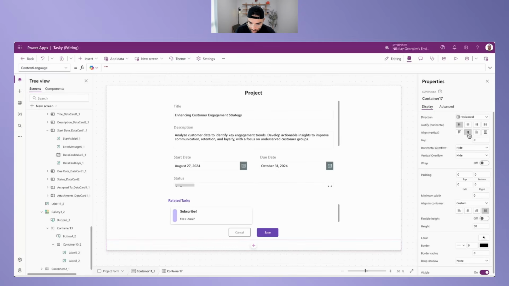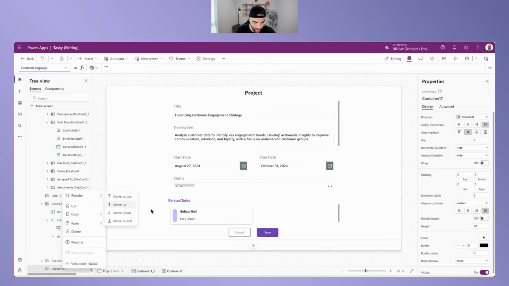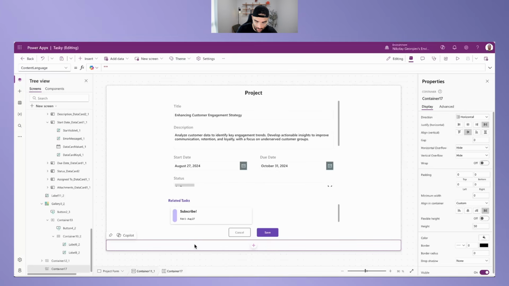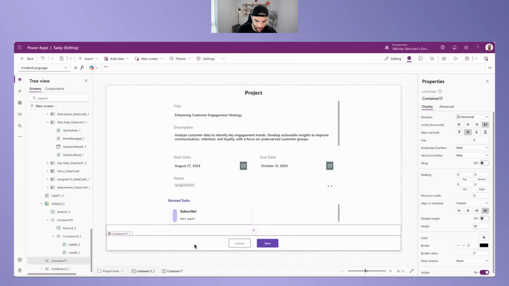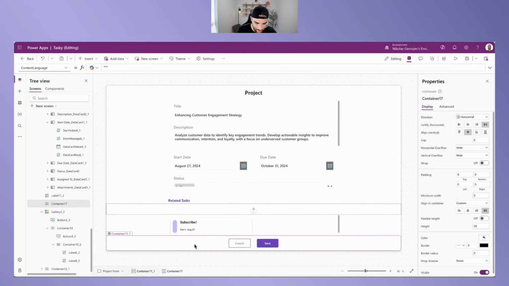And we're going to have a vertical alignment of center, and we're going to have space between as the justify horizontal, because we'll want the text to be on one side and the button to be on the very end. So now we can just move this up. You can either right click, reorder, move up a couple times, or you can press the command button and the left square bracket, and it'll just move up a couple times. So let's leave it there.